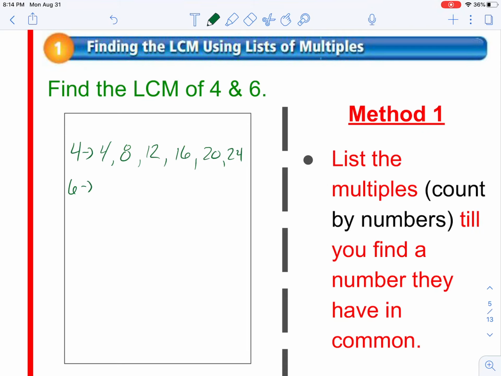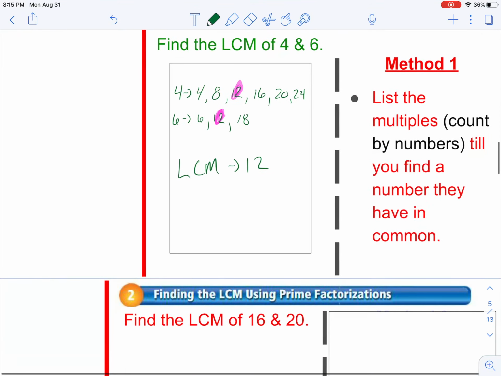Let's do some multiples of 6. Okay, 6 times 1 is 6, 6 times 2 is 12, 6 times 3 is 18. And we actually don't need to keep going. We have found, oopsie, goodness sakes, I was looking at the 12 and highlighted the 16. We have found our least common multiple. Hopefully that one was clear for you.